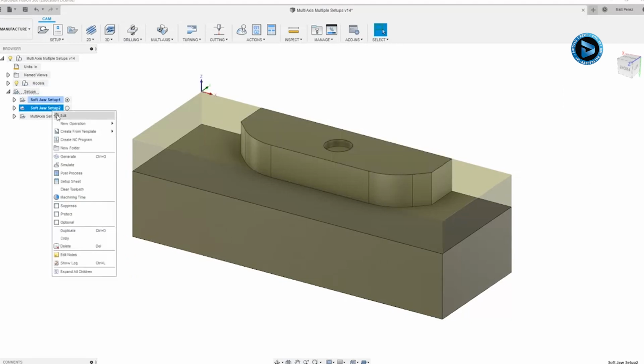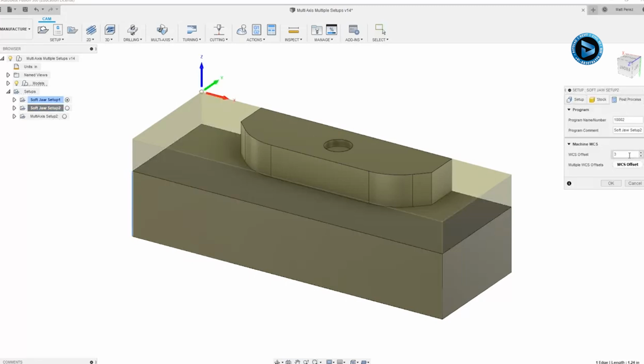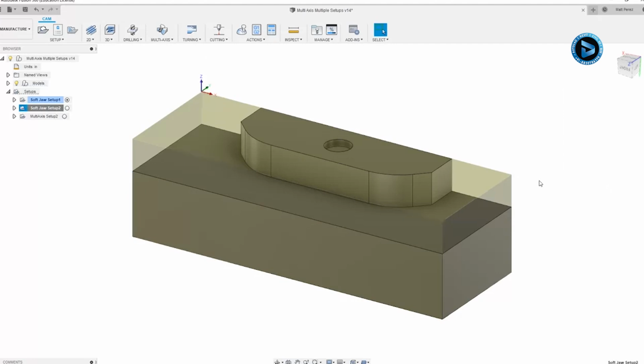If we take a look at SoftJaw Setup 2, we have this set to 3 currently. Now 3 again is going to be G56. This was the last one that we incremented. If we set it to 2, it'll be G55. If we set it to 1, it'll be G54. 0 again is going to take the next available, which will be G54 in this case.